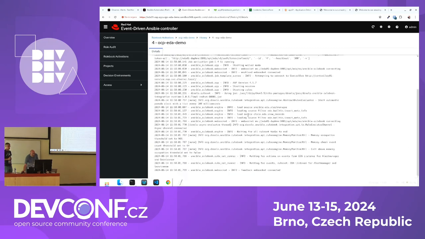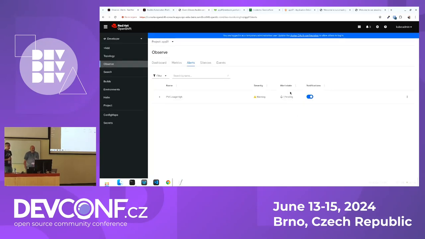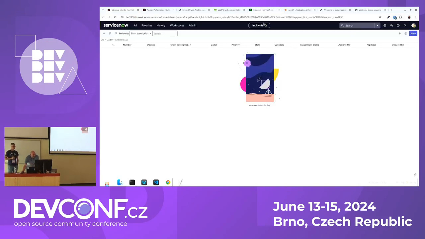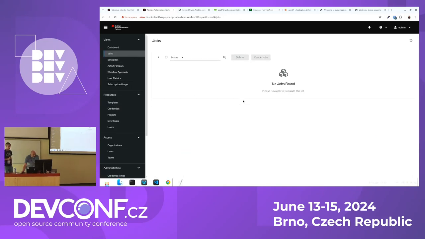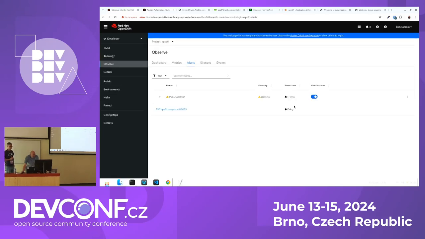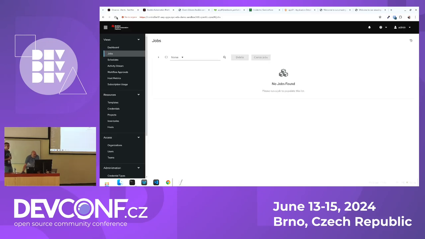As you can see, it is running, and it should detect in a while. The alarm is in pending state because it takes some time to react. Maybe we could have configured it better, but it will trigger the alarm soon. So let's see that everything is fine. The first thing that we should see is a ticket open. We should see a playbook running here, which will open the ticket. Let's wait a little bit. Now, the alarm is firing. It will take a little bit.